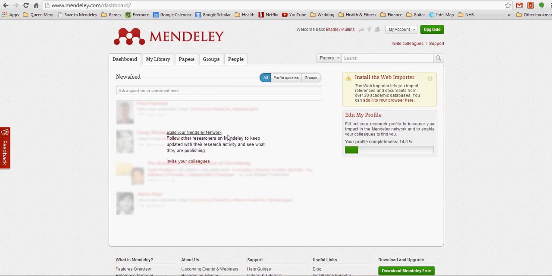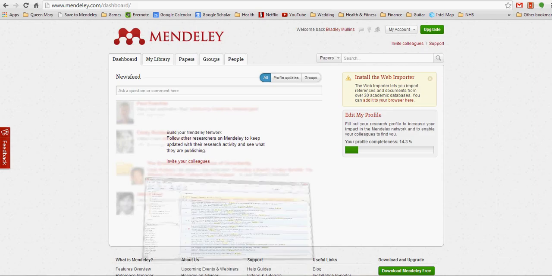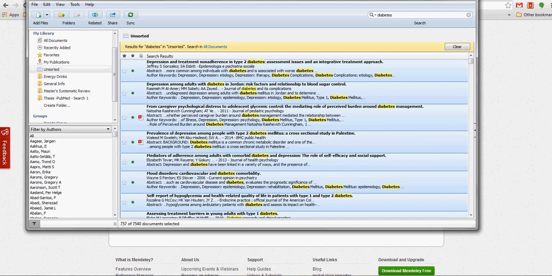But what I've noticed is that this will allow me to not only save but filter through my results a little quicker than doing it on the actual database websites. So this is the website, the mendeley.com dashboard. What you're going to want to do is two things. First, you're going to want to download the desktop application. I'm using a PC, Windows 7.